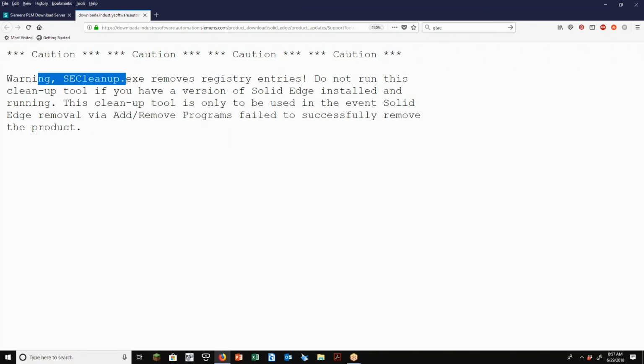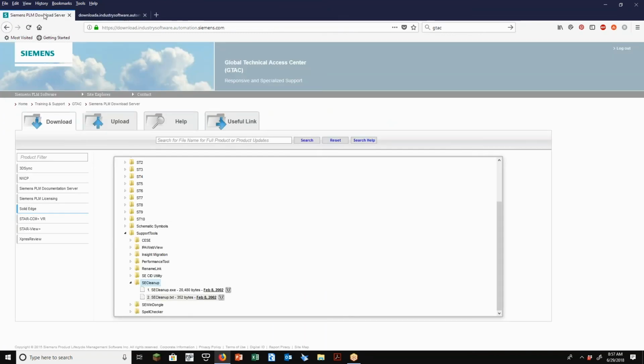All right, so again, warning, SE cleanup.exe removes registry entries. Do not use this tool if you have Solid Edge installed. Again, this will clean up stuff outside of Solid Edge. So once you have Solid Edge uninstalled, go ahead and run this, and this is kind of what I did with this registry. If you want to go into the registry again, just type in REGEDIT to get into the registry, just to double check that it got rid of everything. All right, so again, it's a very small download. It is 20 kilobytes. So it's a very small tool, it runs very quick. So that is, again, the automatic way to clean up the registry for Solid Edge.